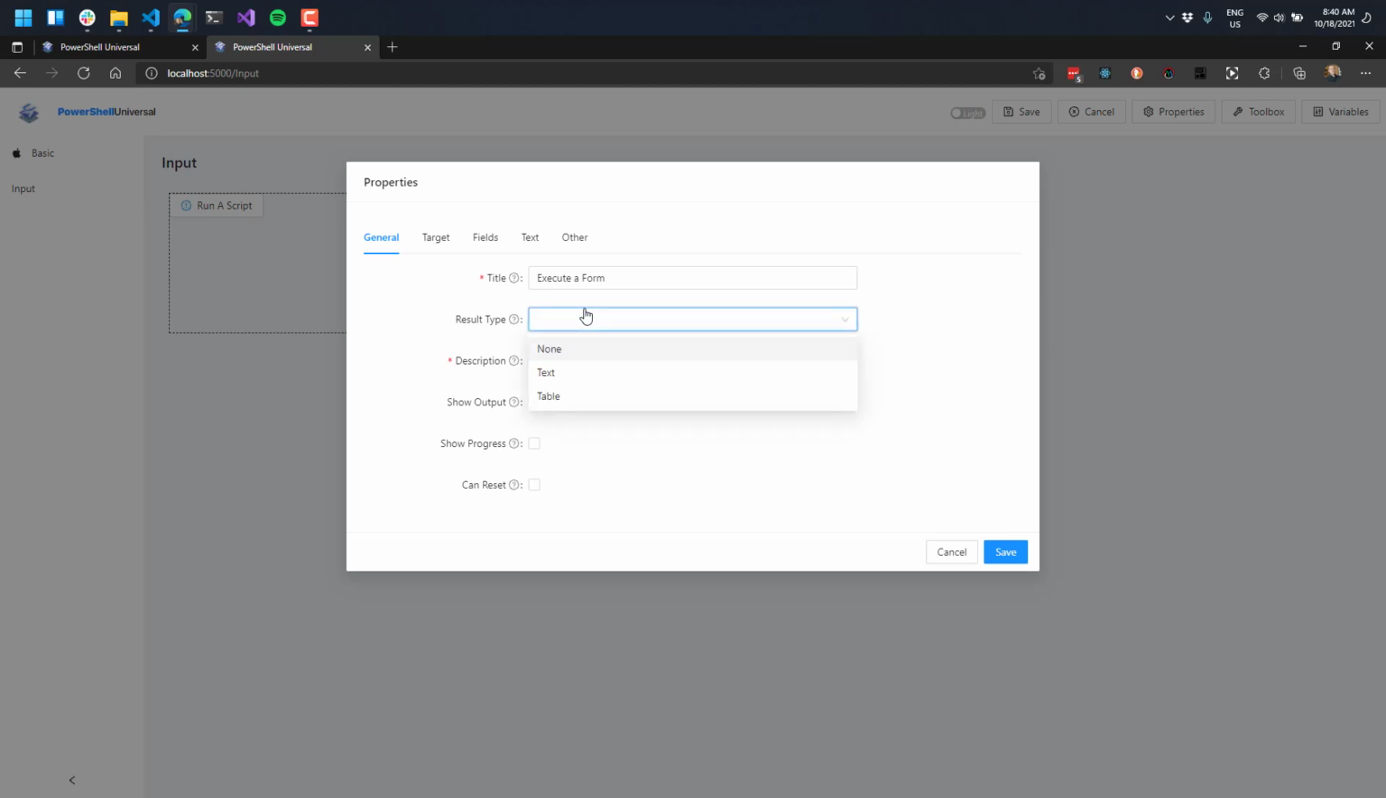And the result type is pretty much what happens after the form has executed. So if you are running a script and you want to display the pipeline output, you can actually select table, which is what we're going to do. Show output pretty much shows the output as the script is running. So if you have certain things that you want to print to the user just with Write-Host or something like that, you can do that with show output. Show progress will actually show a progress bar if you're using Write-Progress. So we have that in our script, and we're going to do that.